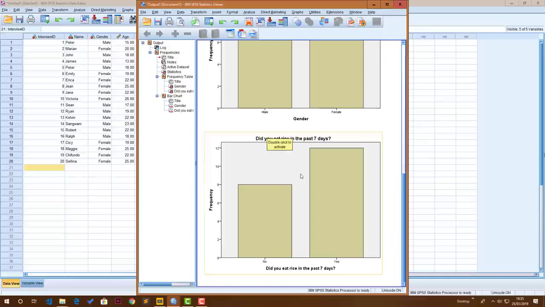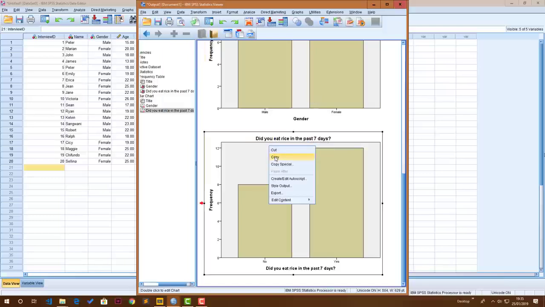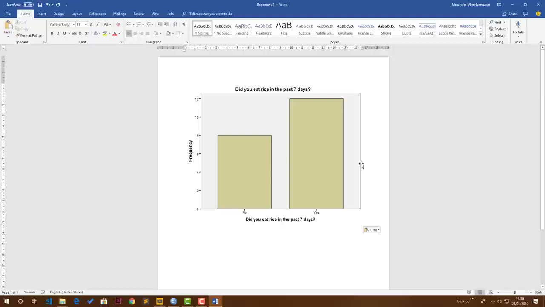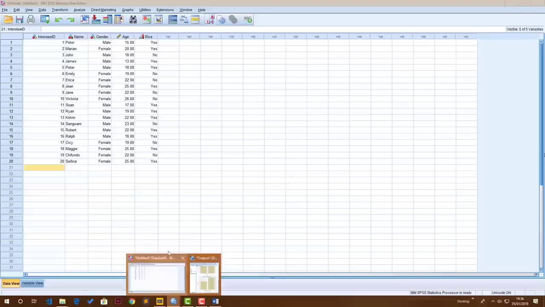If you want to get this chart or the table in another program like Microsoft Word, all you have to do is right click and copy. In Microsoft Word, you just go ahead and paste, and then you write whatever narrative you want to write. Let's go back to SPSS.